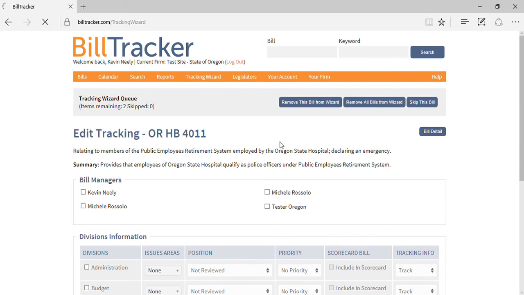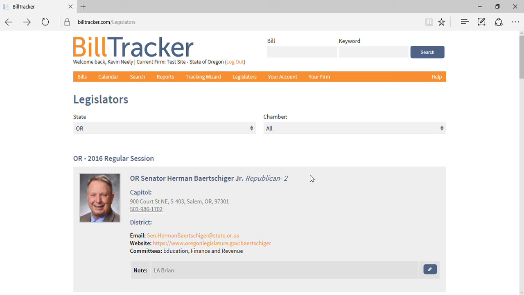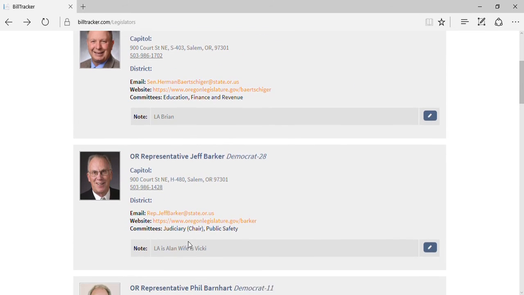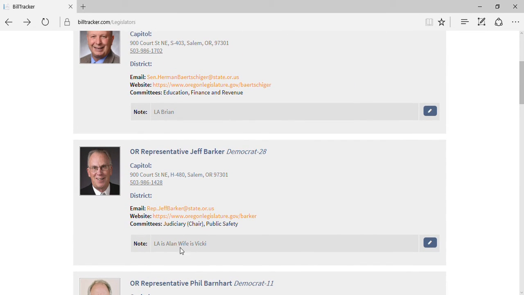Legislators is a straightforward list of individual legislators. So here I can figure out who the legislator is that I'm going to visit, email them from the application, look at their website, or type in any specific notes about that legislator. Notes specific to bills probably would go in the bills field, but if you wanted to keep track of who the LA is, or who the wife is, or what the birthday is, you could do this simply by clicking on the Notes tool and editing that note.